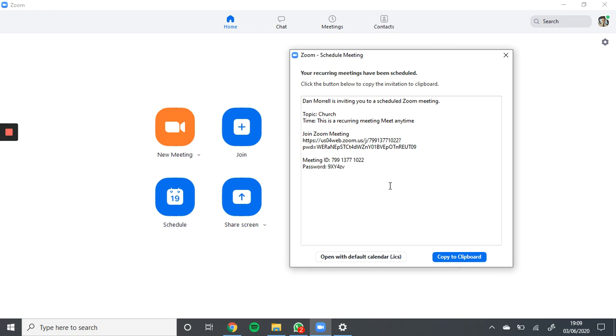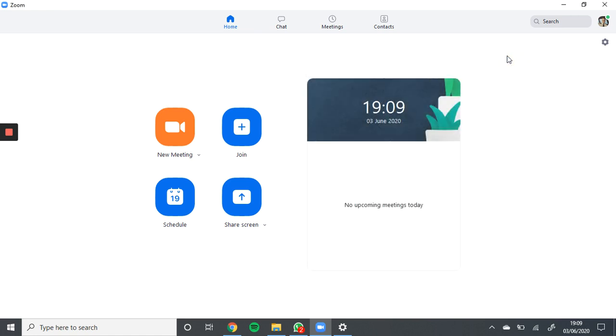So this invitation is going to be sent out to people, and as I said, there's no time in this invitation, so make sure that you add that in to the email that you're sending to people. So say we're having our elders meeting next Wednesday at 8 o'clock, and then you can paste this invitation after that time and date that you've put in the email. So let's presume we've done that, and we're now ready to start our meeting.